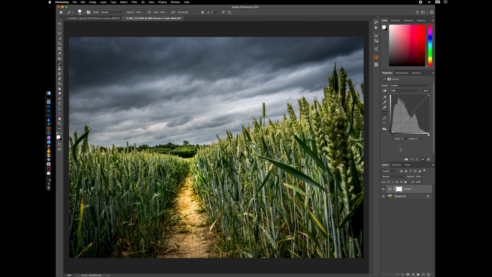Personally, I think curves is the far superior tool because of the adjustments you can make across the histogram in multiple parts, and also because you've got this picker in the middle.